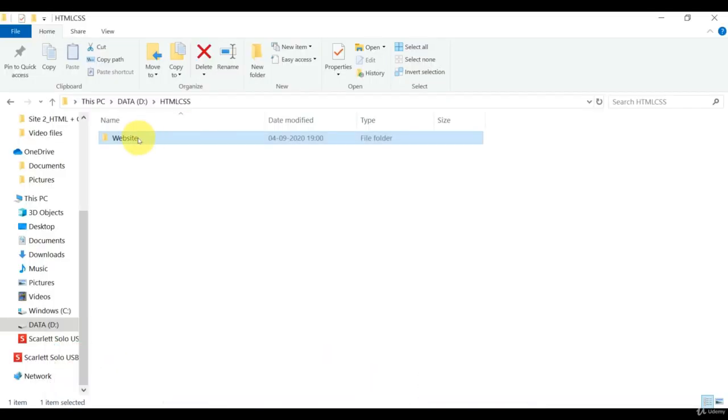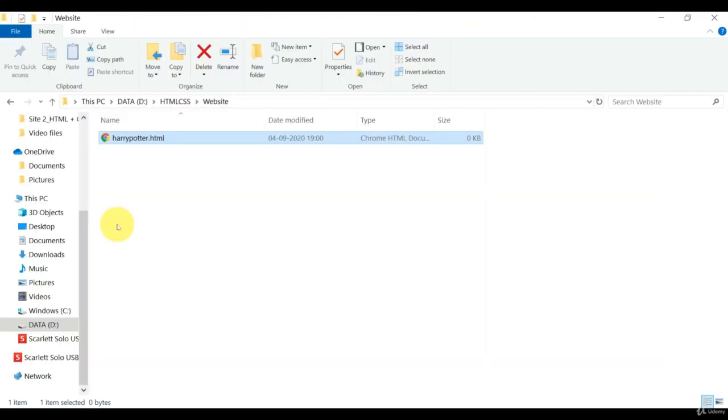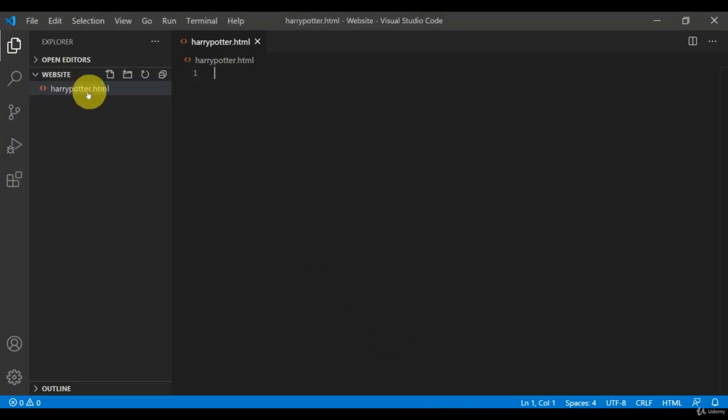If we go here inside this website folder, you can see one HTML document has been created. Now if we double click on this, so you can see there is nothing inside this document because we have not written anything yet. Okay, so this is how we create our very first web page, and the web page name is harrypotter.html.